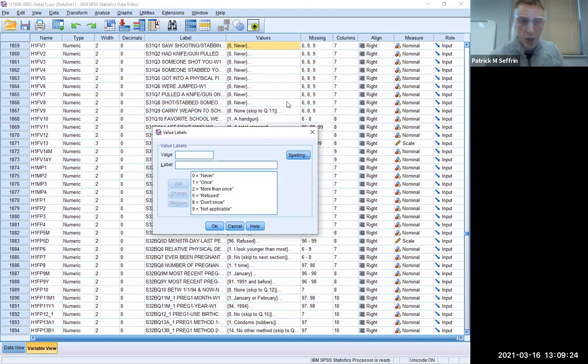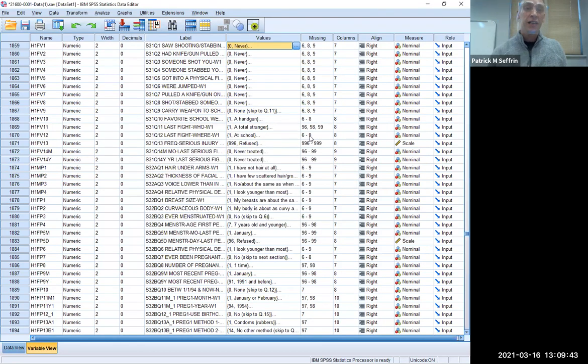They're all measured 0, 1, 2: never, once, more than once. So they're all measured in the same way. That's an important thing to keep in mind in a moment when we get into constructing indexes and scales.